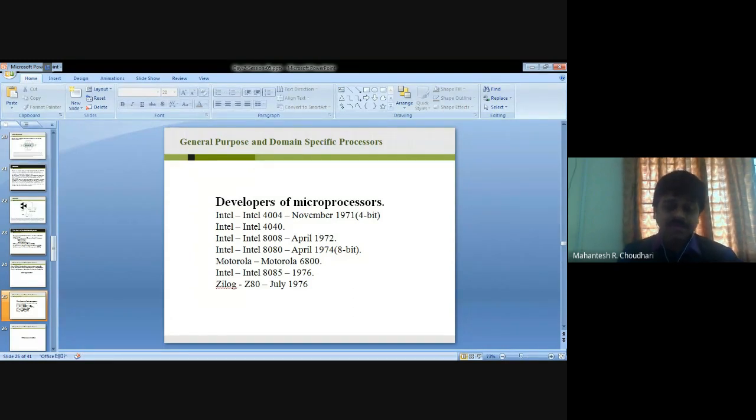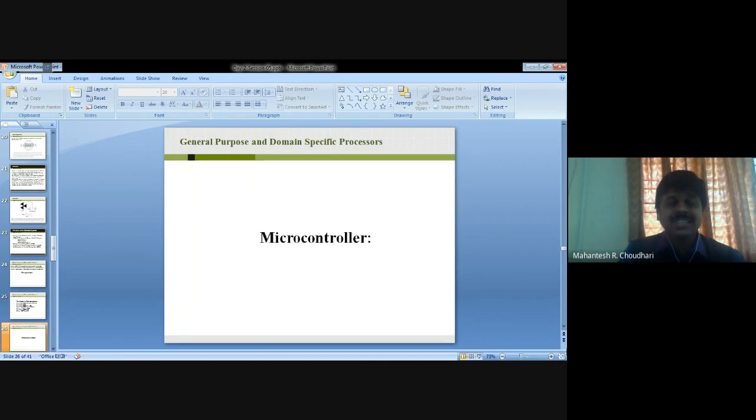Then Motorola 6800. Then Intel, again, the 8085, which is the most well known, developed in 1976. Then the Zilog Z80, as we used to call it, which they implemented in July 1976. So that is how they made them.